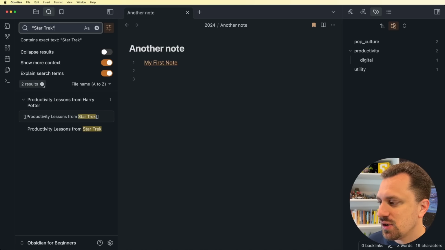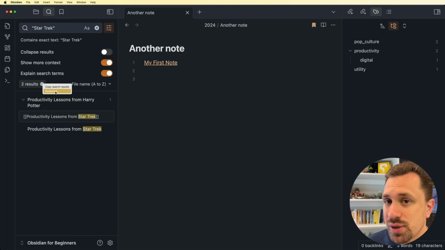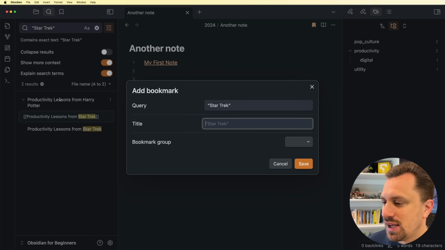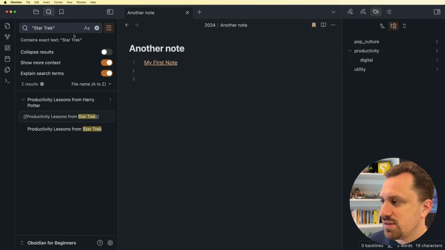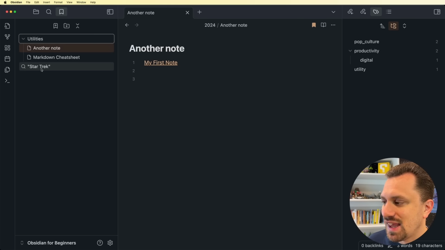What's nice is that I can go down here and click on these little 3 dots under the 2 results. I can create a bookmark to this search. And now this will be saved as a bookmark. I hit save. I can go over to bookmark, and that search is now saved. So if you're finding you're searching for something a lot, save it as a bookmark, and then you can find all those files at a later time.